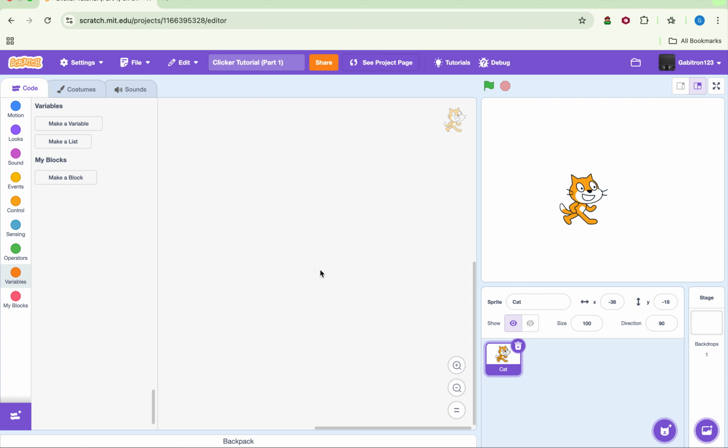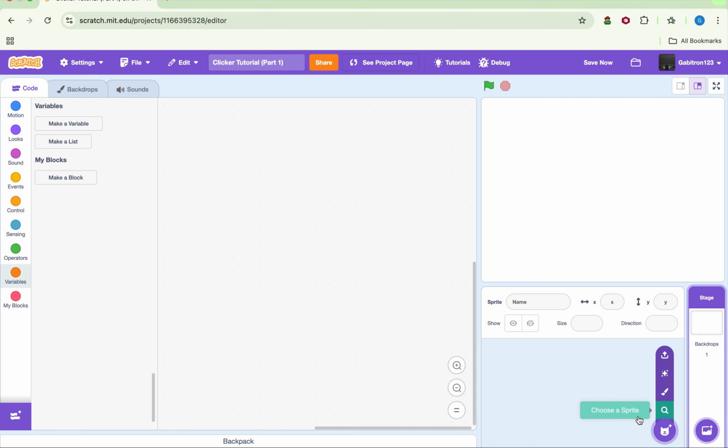Okay, so here I have my project, and as you see, it is named Clicker Tutorial Part 1. That's just for the video, so you know which part this is. We're going to give it a scratch cat right here. I'm just going to say yes. And we're going to make a new sprite, which will be down here and in Paint.